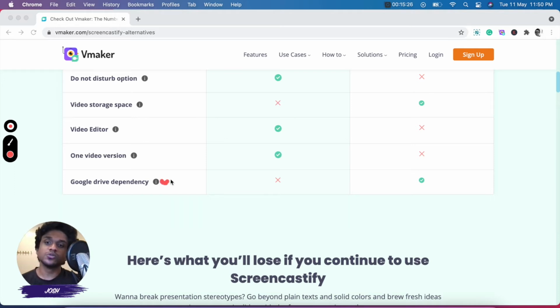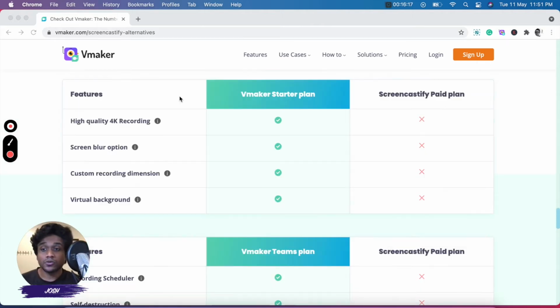Moving on, the next one is Google Drive dependency. As I told you, Vmaker gets its own cloud storage, so you don't have to depend on your Google Drive storage or anything of that sort. However, Screencastify is directly connected to your Google Drive, so all the videos that you record take up space on your Google Drive, and if you have limited storage, that could be a problem. Now that ends the comparison of free features between Vmaker and Screencastify.